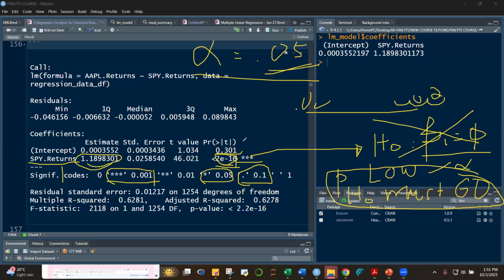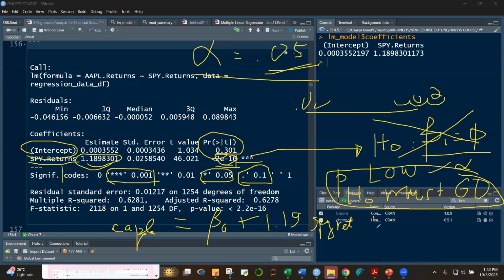Now your intercept, class, is not significant. No stars, not even a dot here. But the intercept is always included in your model, regardless of whether your p-value is significant or not. So if we create our model, we'll have Apple ret, because that's what we're modeling, equal to your intercept, that's your beta null, 0.003552, plus B1, which is 1.19, times your SPY returns, plus your residuals, epsilon sub I.